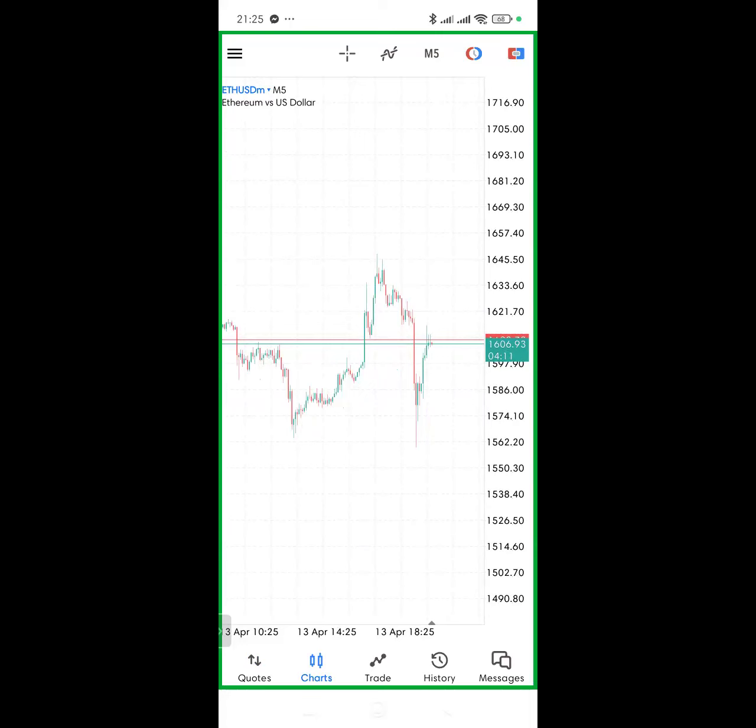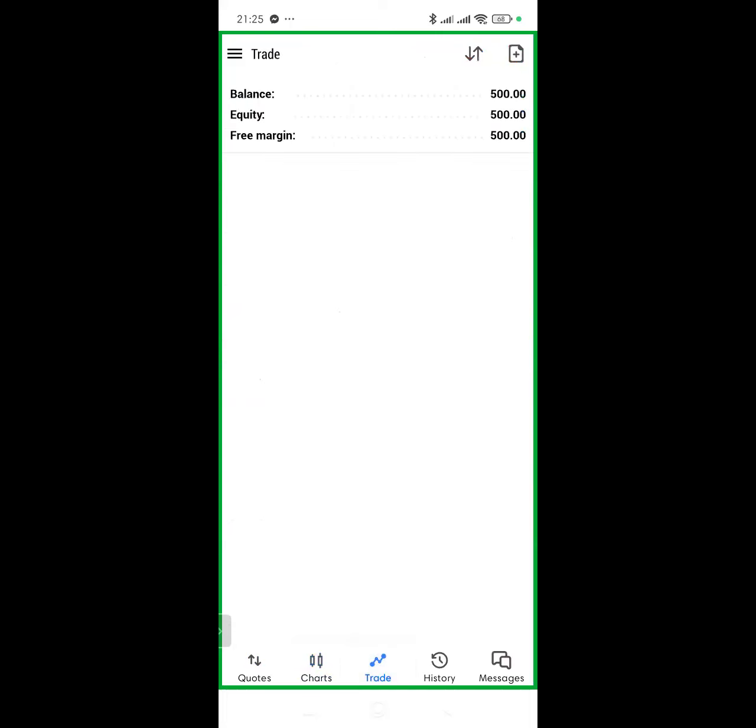And then the next one at the bottom is trade. Here you see your balance, you see your equity, you see your free margin there. We'll still take all these one after the other.